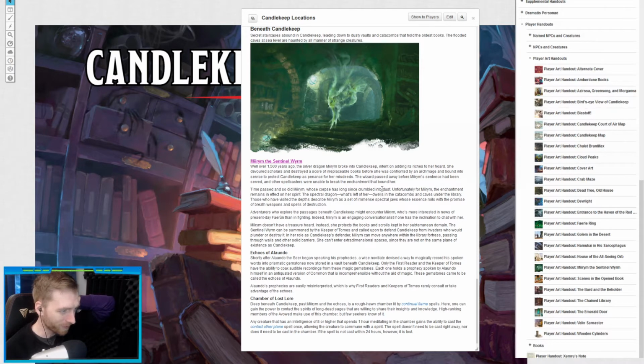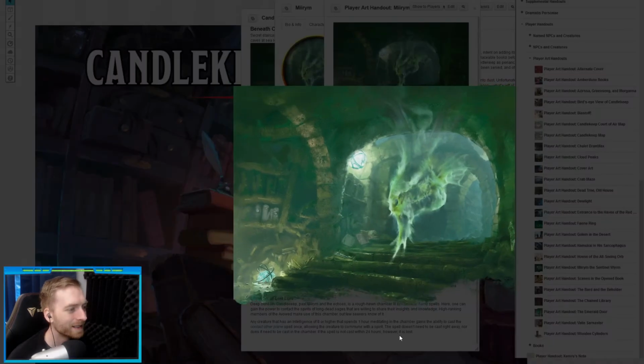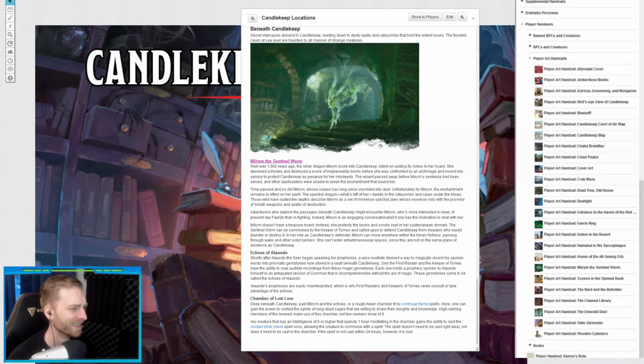Miriam's corpse has crumbled into dust. Unfortunately, the enchantment remains in effect. The spectral dragon, what's left of her, dwells in the catacombs and caves under the library. Oh no. Well, that's sad. Maybe don't eat people. Those who have visited the depths describe Miriam as a set of immense spectral jaws whose essence roils with the promise of breath weapons and spells of destruction.